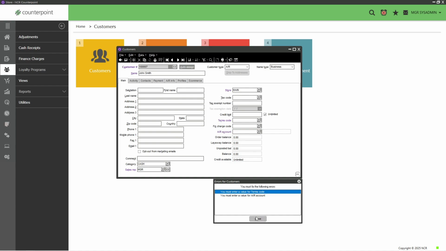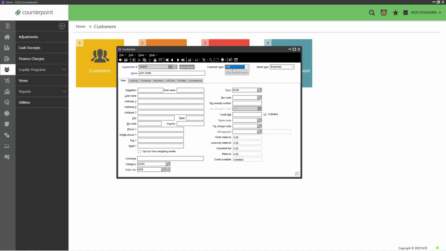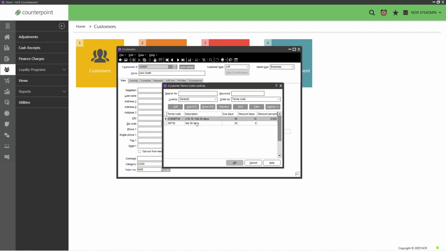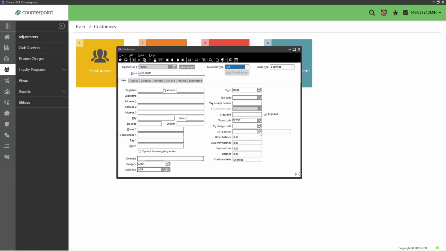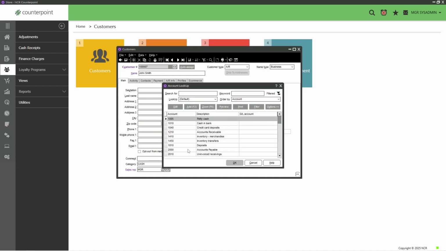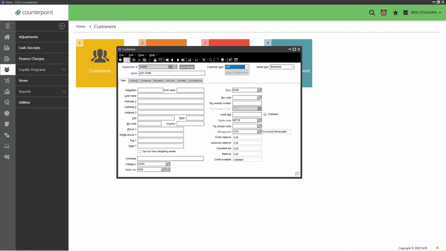I'm getting a pop-up here reminding me that for an AR customer, there are two required fields, which is terms code, which we will set here for net 30, and AR account, which we will set to accounts receivable. And now we're able to save that.